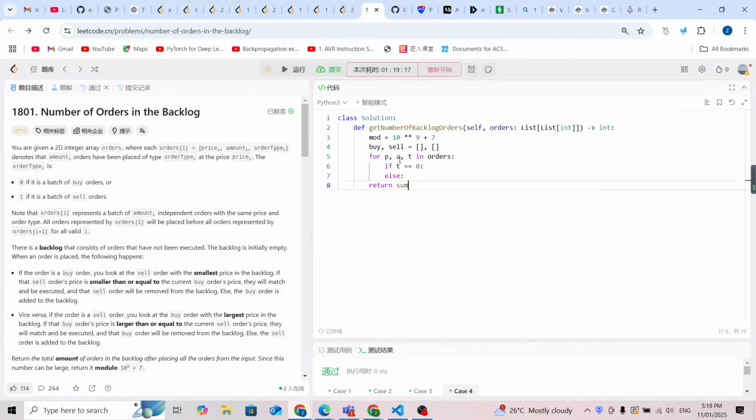So finally, I'm gonna return the sum of all those values. Let's use number n1. So for n inside the buy plus the sell. So basically we need to sum up all the backlogs. It's going to be buy plus sell, and we're going to choose the index 1 because we're going to prepare index 1 as the amount at index 0. So inside the buy array and sell array, basically we're going to have a tuple. It's going to be the price and amount. So this is why we're going to choose the index 1 as the amount, and finally we're going to modulo by mod.